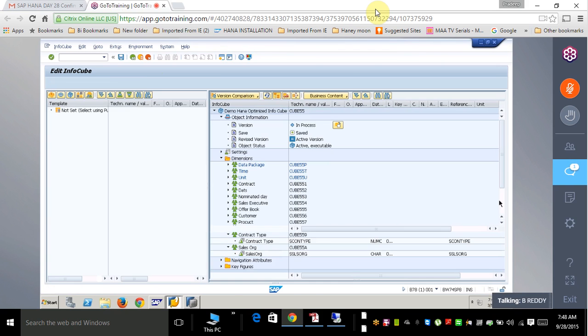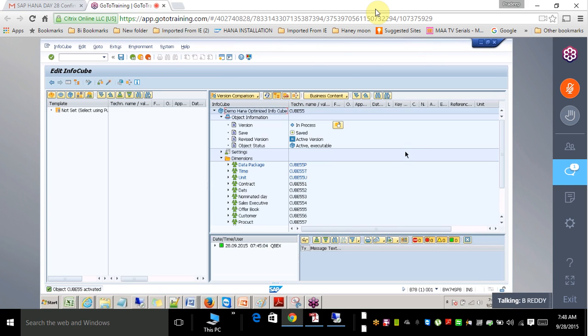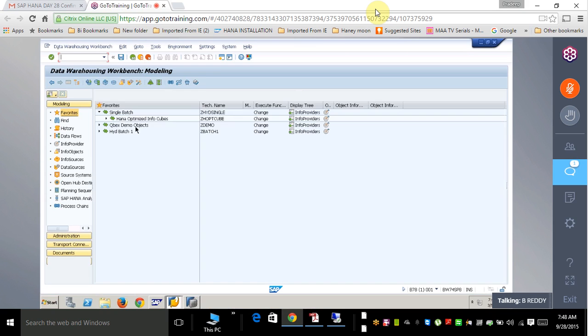Here there is restriction 16. Yes, 16 dimensions. My cube is activated. Okay, the cube is activated.